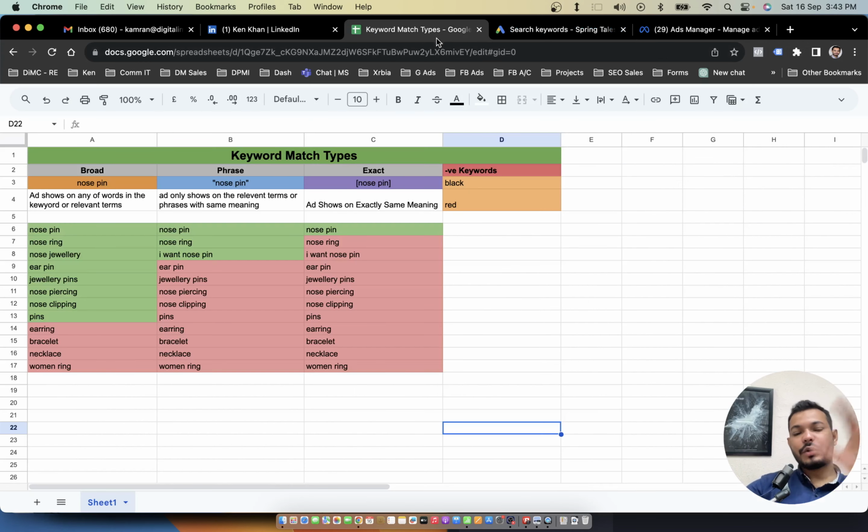So now let's discuss how it works. We can have keywords in three match types: broad, phrase, exact. The fourth one is the negative. Now, if you have a keyword in broad, it means the ad shows on any of the words in the keyword or relevant terms. So if nose pin is there in your keyword list, then ads will be shown when any single word of this keyword is available in the Google search term. So if a person types nose pin, nose ring, nose jewelry, ear pin, or even if someone only types pin, then the chances are that your ads are going to be visible if it's in broad match.